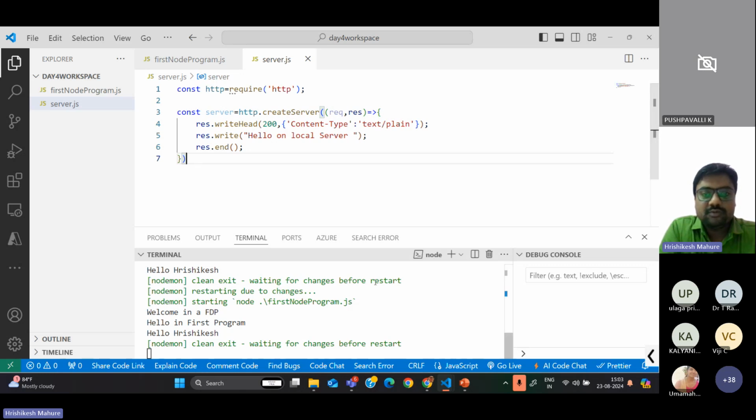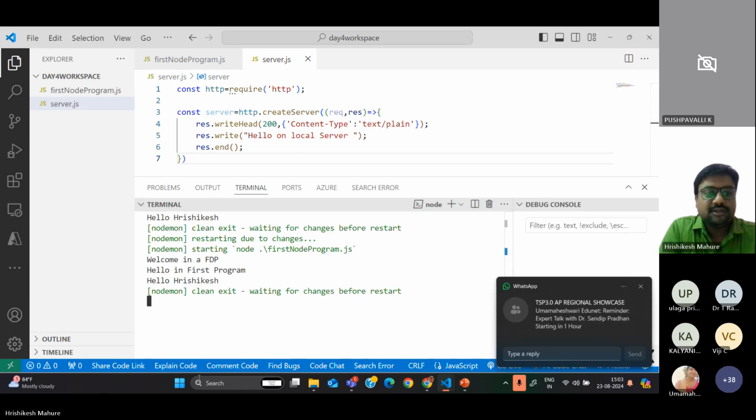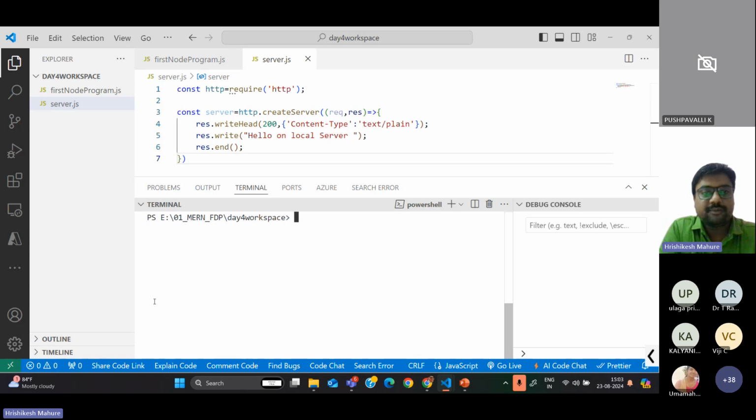So now I'm going to execute this server file. For that, I want to close the previous node one, so I'm pressing Control C in the terminal, creating a new command prompt, clearing the terminal, and writing node server.js. Now just click enter. See, we are not getting any error, which means it executed properly.